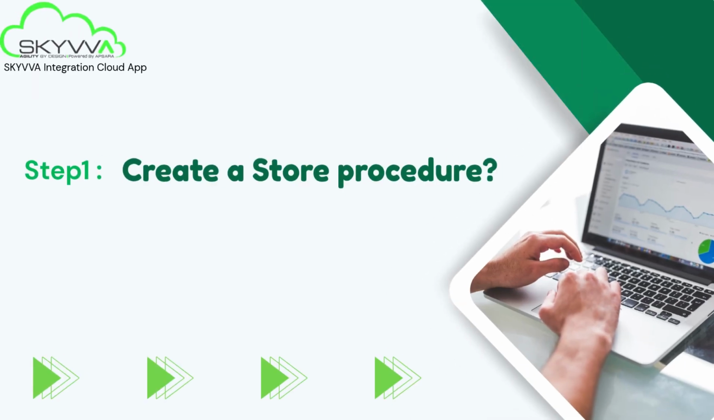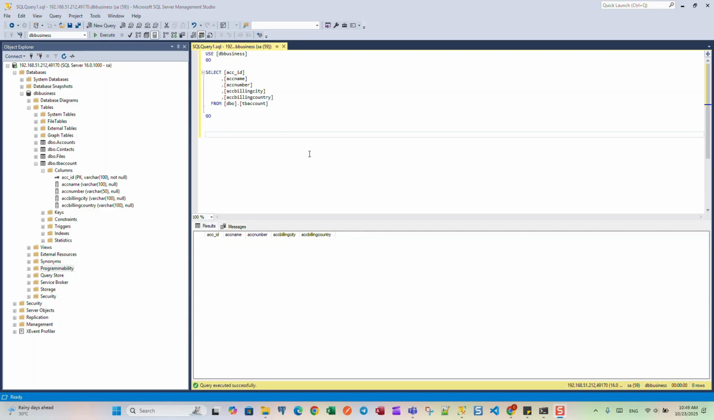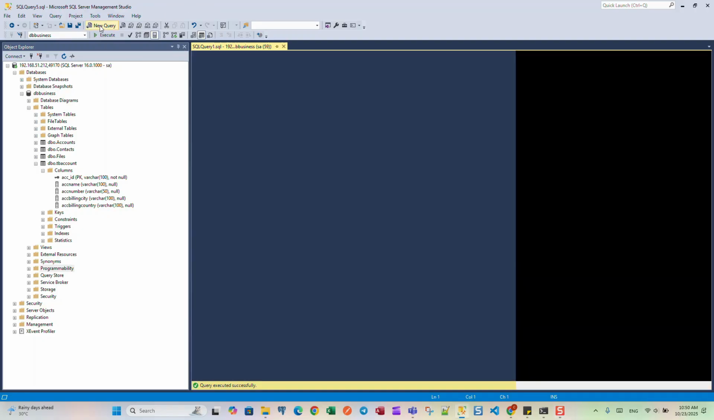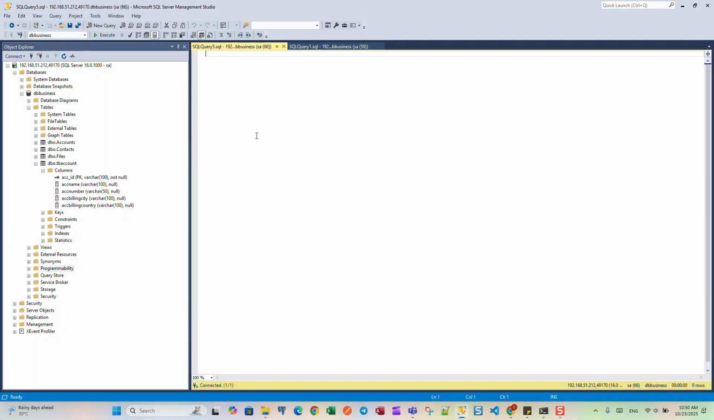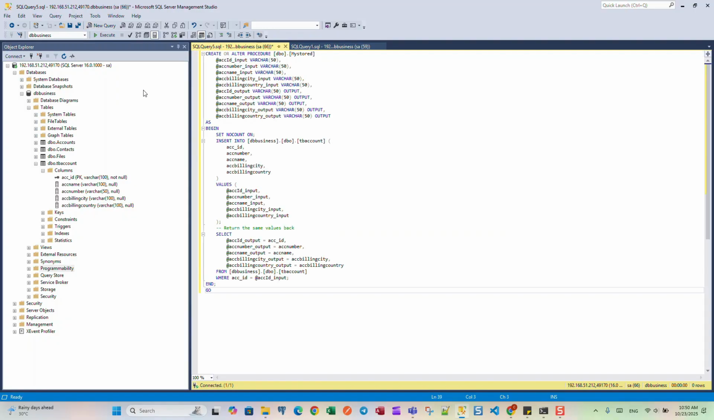Step 1. First, you need to complete a few required steps before you can call a stored procedure. You need to create the stored procedure first. Here's my SQL Server database. You need to click on New Query to enter the code for creating a stored procedure. Here's the name of my stored procedure. This step means you want to call a stored procedure to insert a record into your database table.